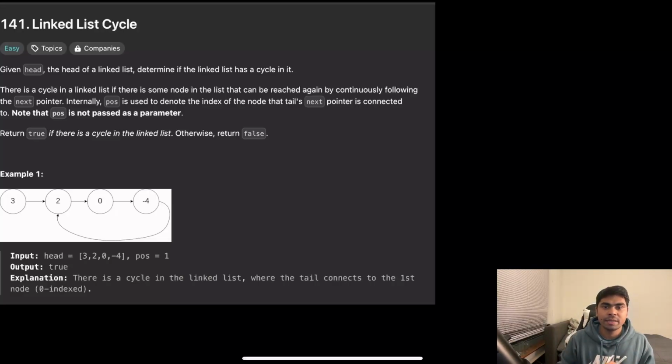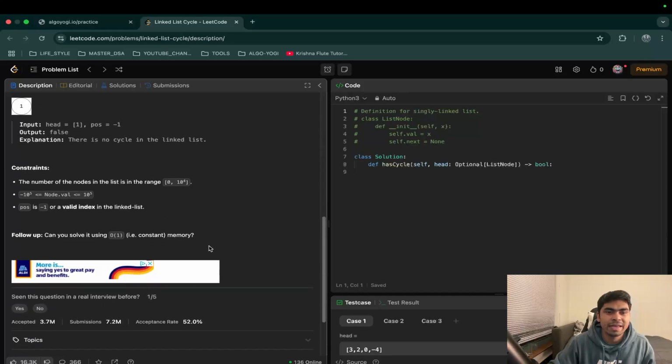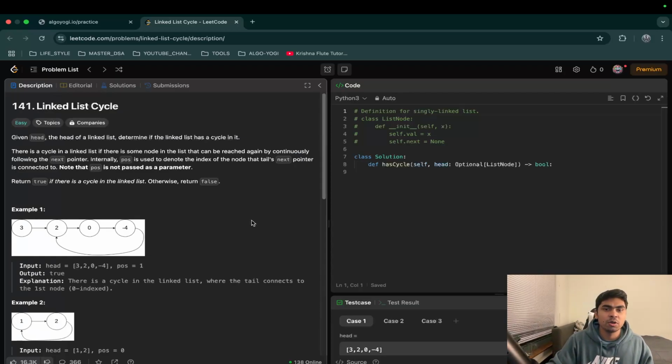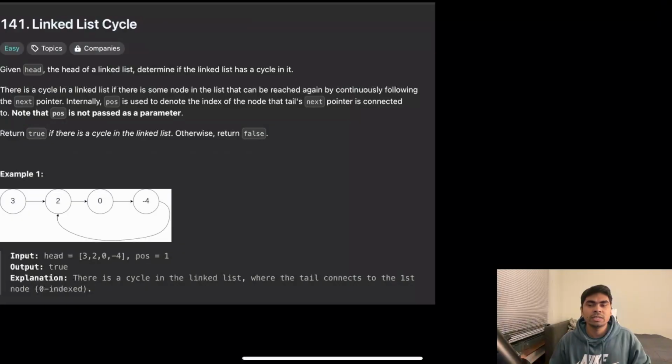But this is a big O of n time complexity solution, and it also takes big O of n space complexity. This problem has asked us whether we can solve it using big O of 1. I think the first solution is easy and you guys can do it. Now let's move on to the second solution, the optimized solution using a constant amount of memory and big O of n time complexity. So let's see how we're going to do it.